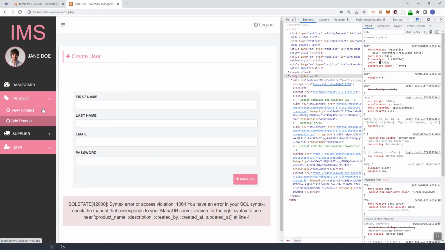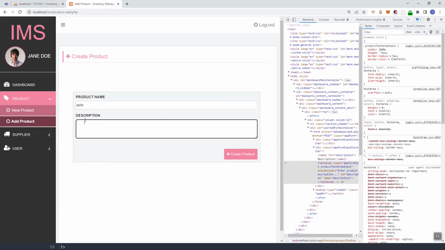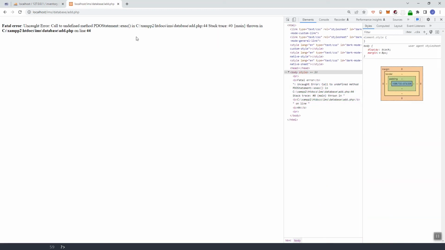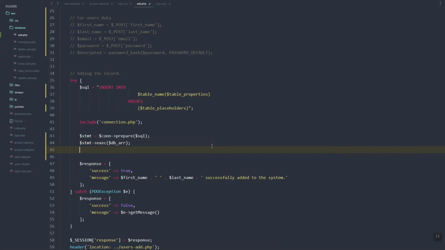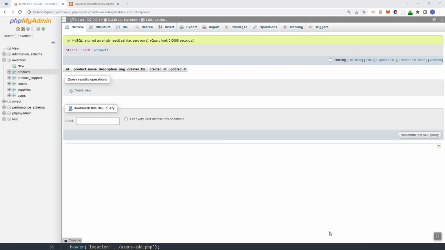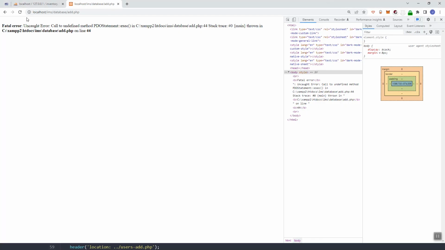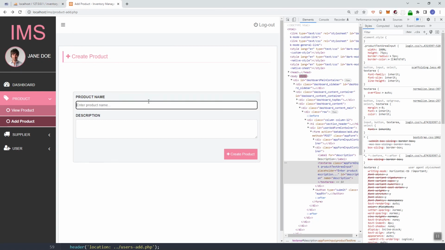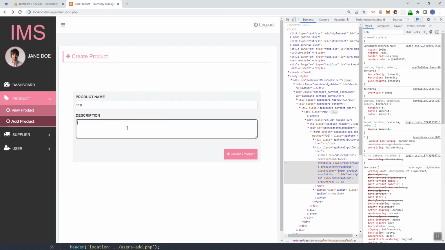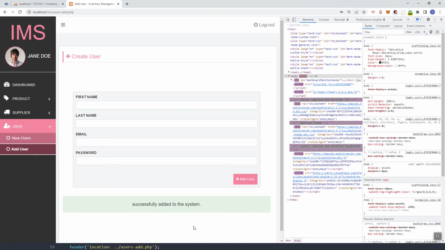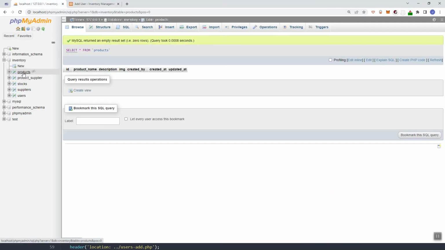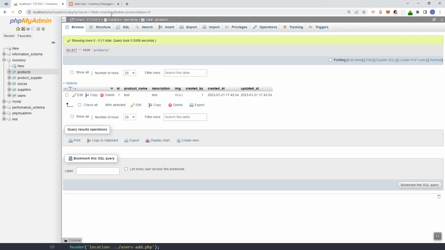Now let's try to add a product again. Call to undefined method statement exec. So it should be execute, not exec. And if we refresh the page, test, and then test, create the product, says we successfully added it. Let's just refresh. So as you can see, we have the product name, the description.